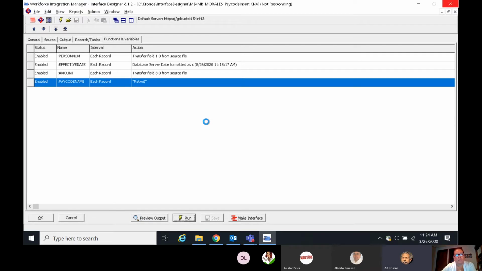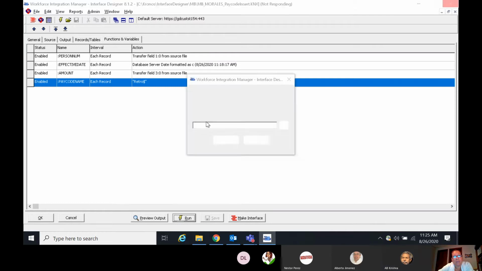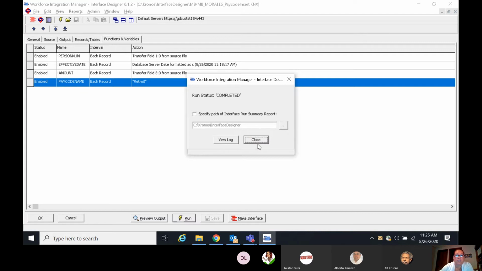Runs pretty quick, actually. Yeah, it does, but right now it's remoted on the network, so it's going to take a minute because it's got to go to that test drive. Yeah, it's going into the network drive, pulling the file from there. But usually it runs pretty fast. Like 900 and whatever employees will take less than a minute. Okay, so now it says it's complete.